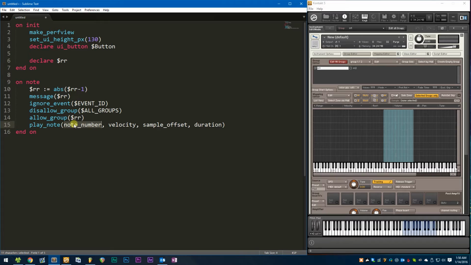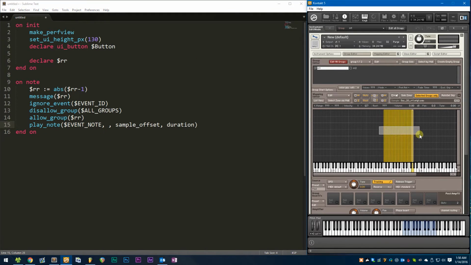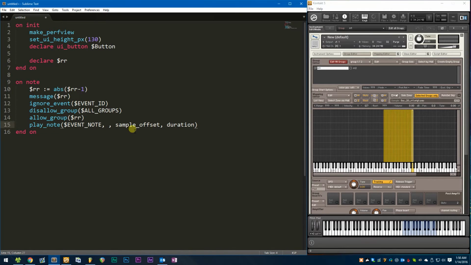For this, we can use another one of those Kontakt variables. This time it's going to be event note. This variable is not at all the same as event ID. Event ID, as you remember earlier, is just basically a random number that's associated with an event. The event note is the note number of whatever key you use to trigger that event. For velocity, well, it doesn't really matter because our samples are mapped across the entire velocity range, but we can use another one of these variables if we want, event velocity. Similarly to event note, event velocity will just take whatever velocity was played to trigger the event.